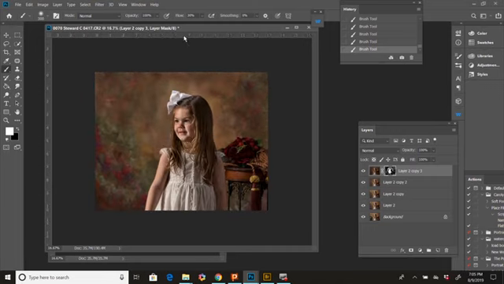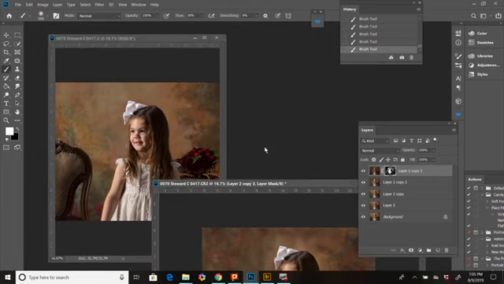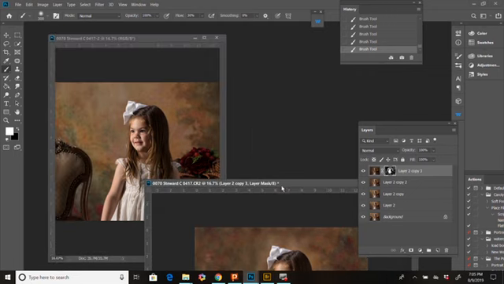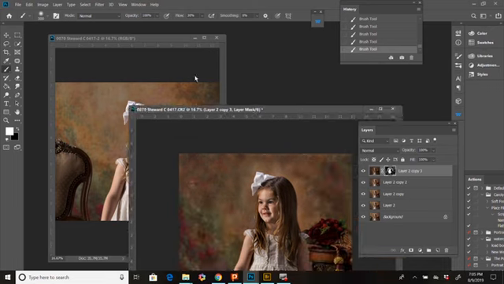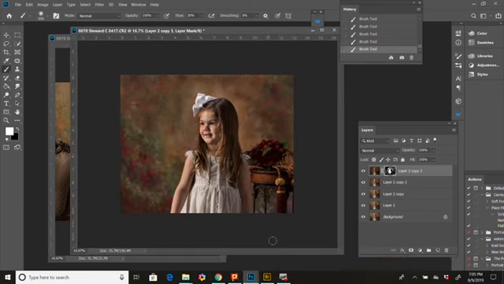So here we are. We went from this to this. We have her face darkened a little bit on that side over there. We have it lightened up a little bit on the right side. And so that's what we have.